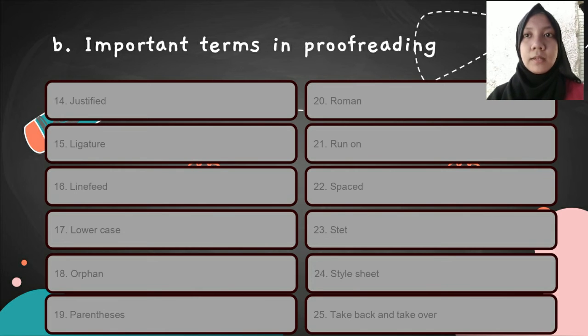Next is orphan. It's a paragraph opening line that appears automatically at the bottom of a page or column. Next, parenthesis. Next, Roman is a font that is upright as opposed to oblique or italic. Next is run-on. To continue a text without a break. Next, space. Line spacing determines the amount of vertical space between lines of text in a paragraph. Next, stet. Next, style sheet.